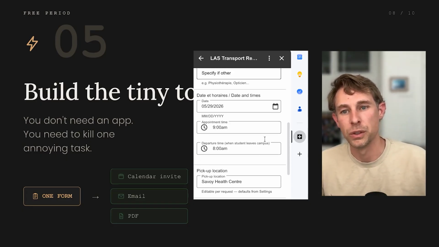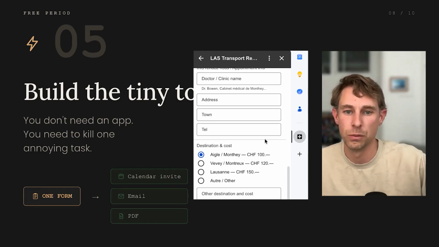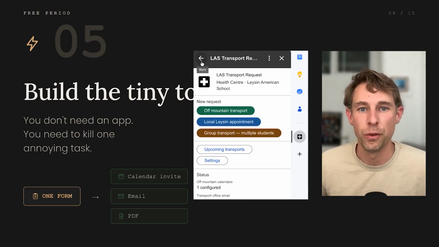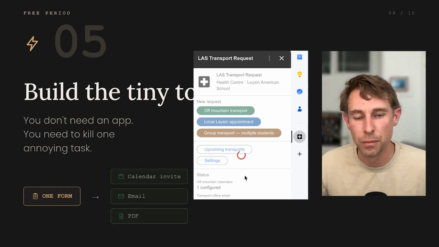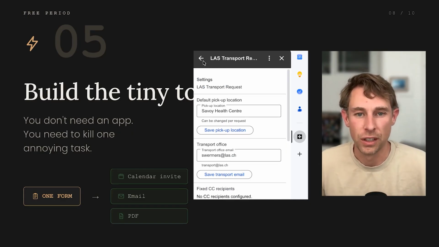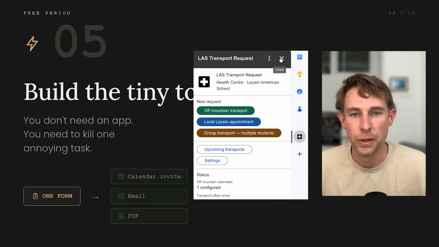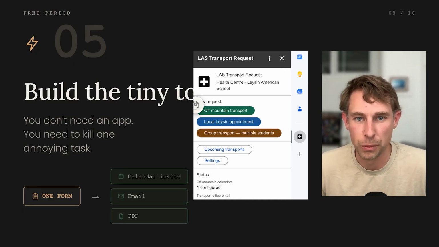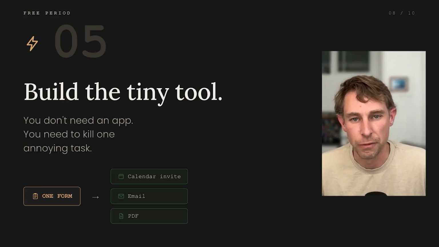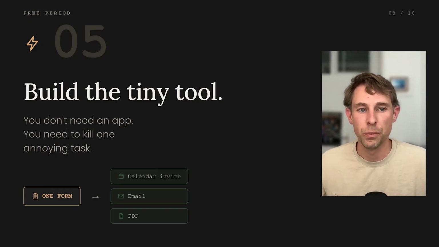And so what we built was a custom Google Workspace add on where she was able to fill out the form with all the information once, and then it immediately created the calendar invite on the right calendar, sent an email to the appropriate people, and generated a PDF for the transport office to be able to sign, making sure that they had the appropriate signatures and billing information and all that kind of stuff. So it was some simple tool.